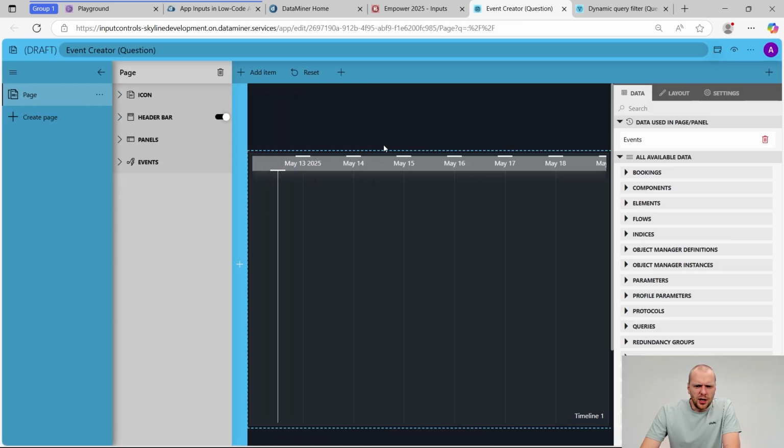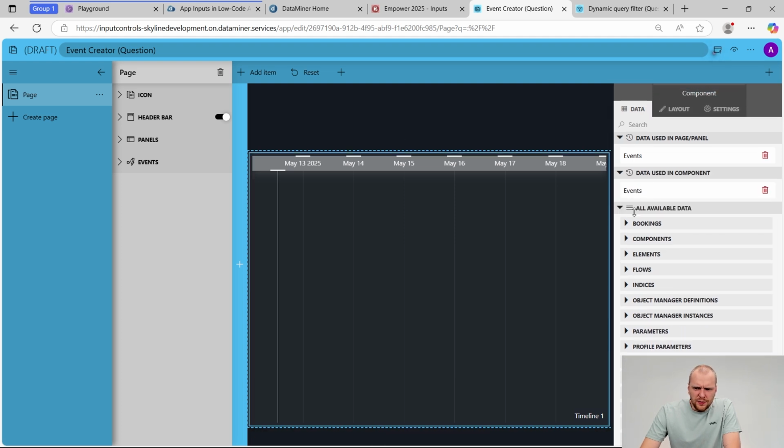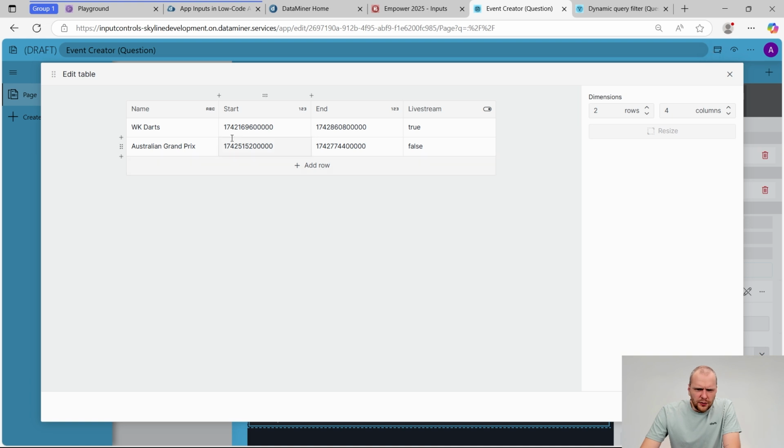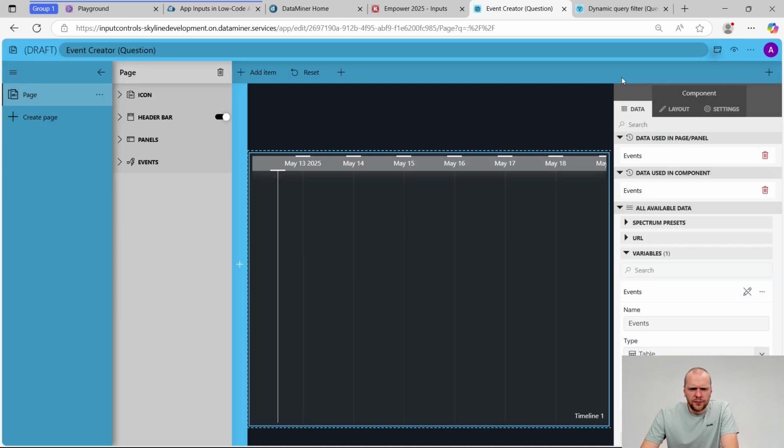So we have our timeline, and this timeline is using event data. If I go to the variables, you see we have an event. And we also already have 2 values in here as well. So we have the name, start, end, and live stream.